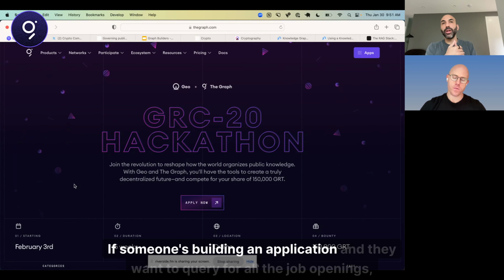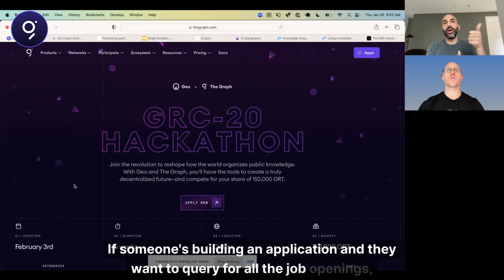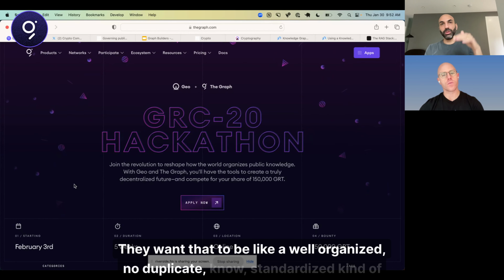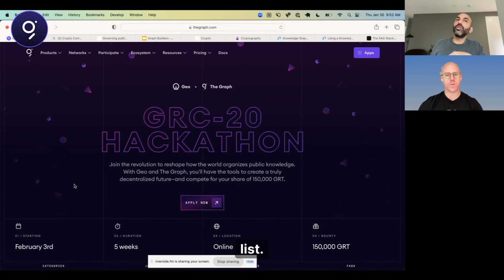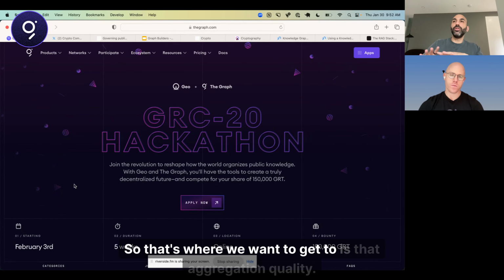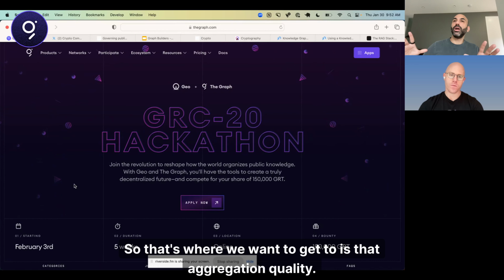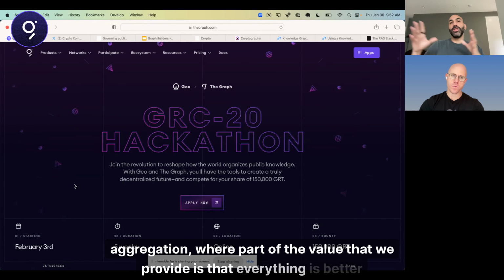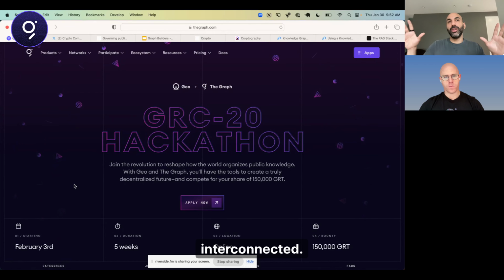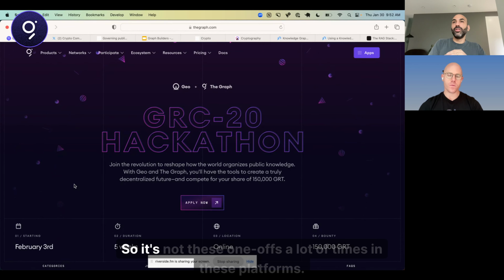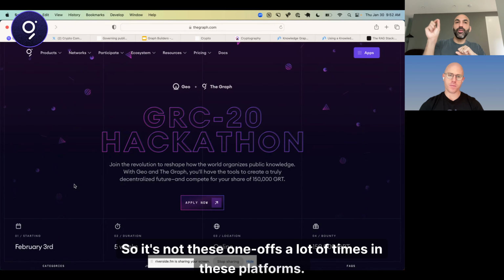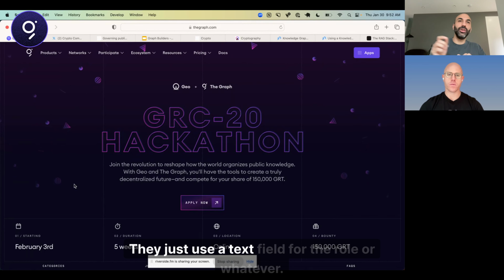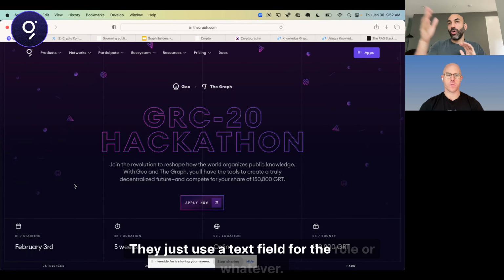If someone's building an application and they want to query for all the job openings, they want that to be a well-organized, no-duplicate, standardized list. So that's where we want to get to: quality aggregation, where part of the value that we provide is that everything is better interconnected. It's not these one-offs that a lot of times happen in these platforms, where they just use a text field for the location, or a text field for the role or whatever.